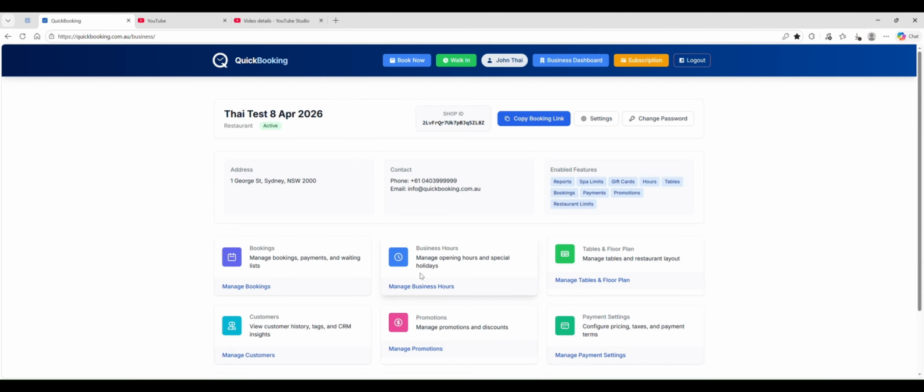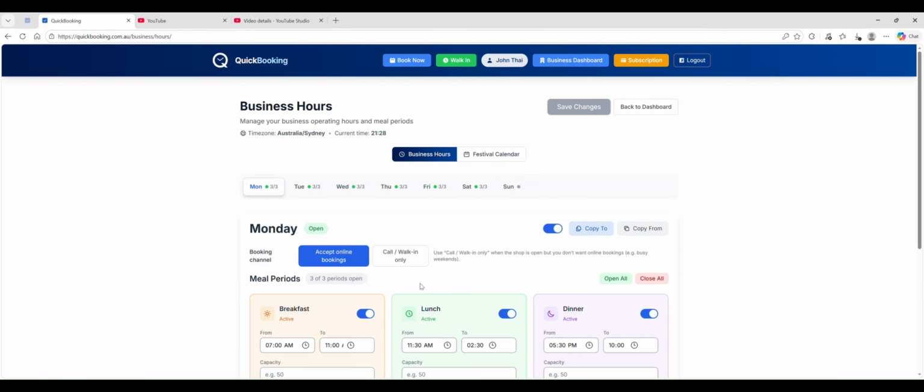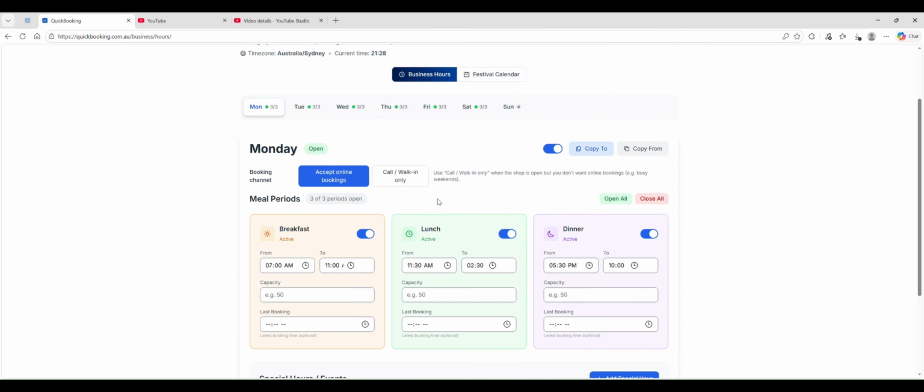Let's begin. First, we need to navigate to the section labeled Business, Manage Business Hours. Right here, this is the option we are looking for. I'll go ahead and click on it just like this.